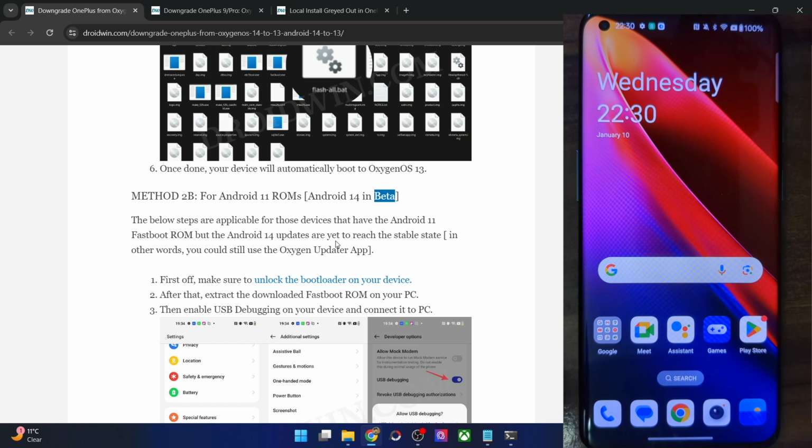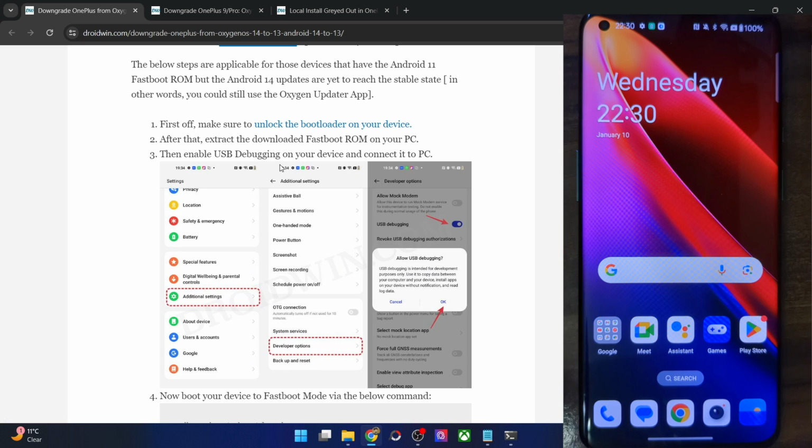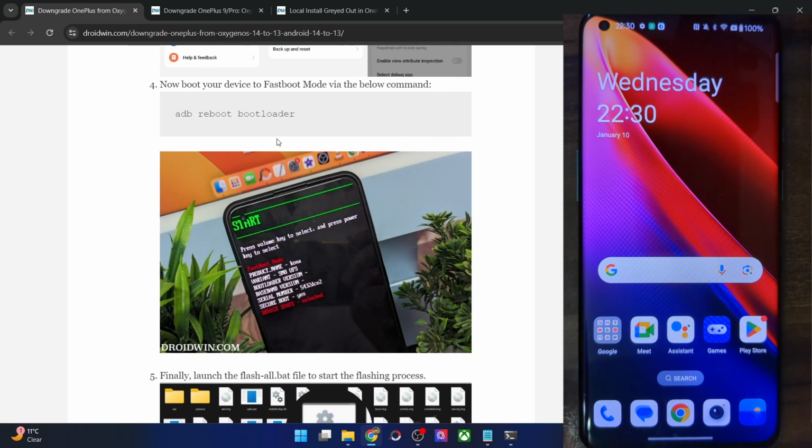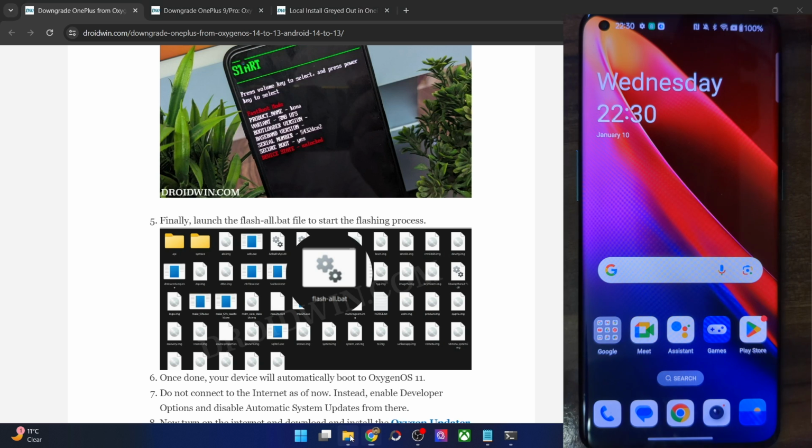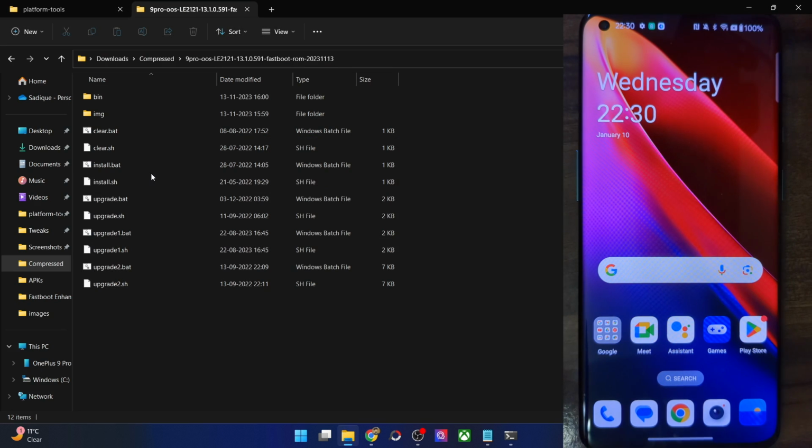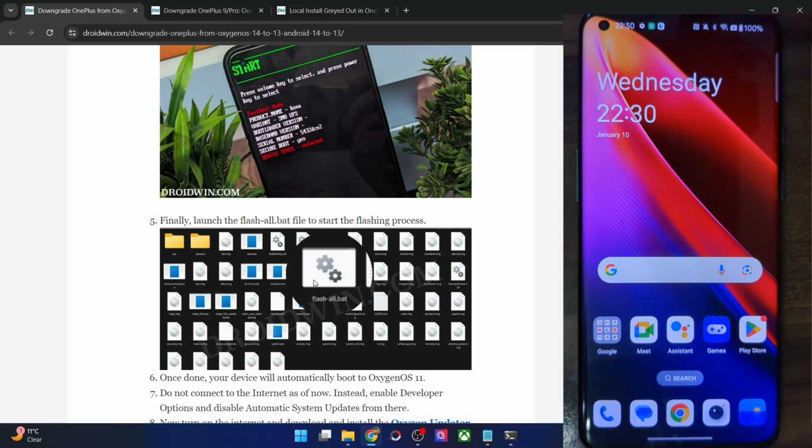So in that case, you could use the Oxygen Updater app to get this job done. So what you have to do is first and foremost, flash the Android 11 Fastboot ROM. That is quite simple. Simply unlock the bootloader, boot your phone to Fastboot mode, and then flash the Android 11 Fastboot ROM using the flash all file or the install all file. So once you have flashed that file, your phone will boot to the OxygenOS 11 Android 11 firmware.